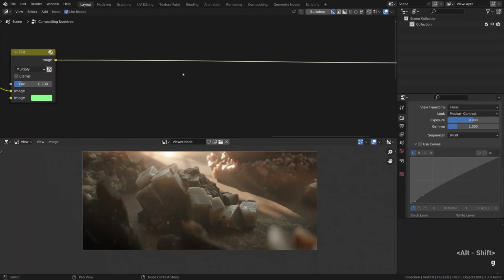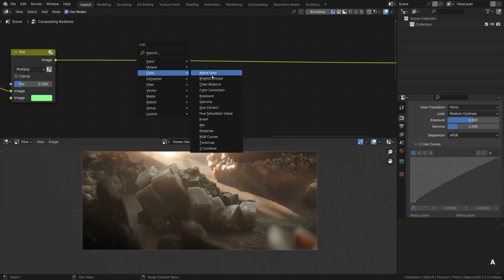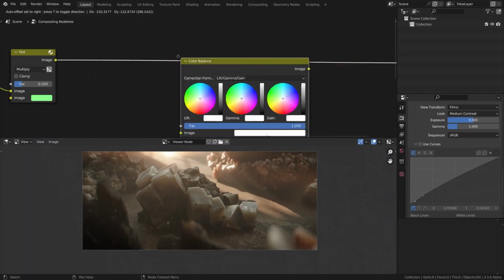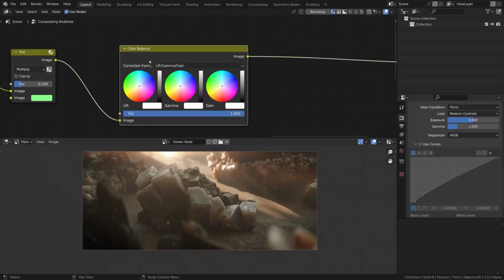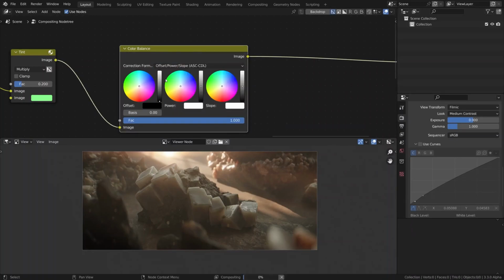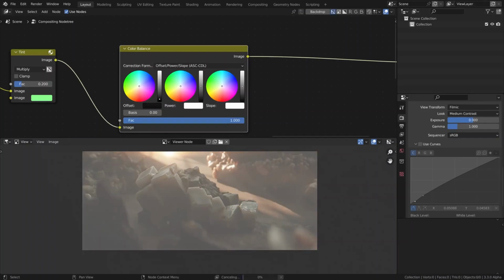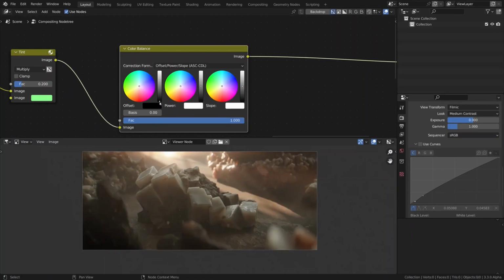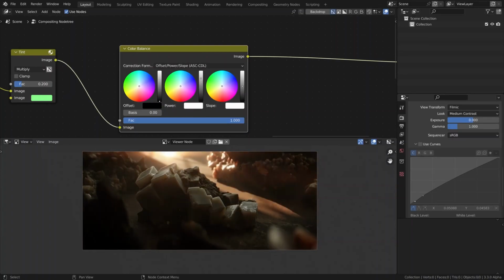And Shift A then, and add the color balance node. Because the lift gamma gain mode is slightly problematic for reasons we won't go into, the offset power slope node is the way to go. The three sliders, offset, power and slope, allow you to affect the hue in the given tonal range. The offset affects the shadows the strongest, the power affects the mid-tones, while the slope affects the highlights the strongest.